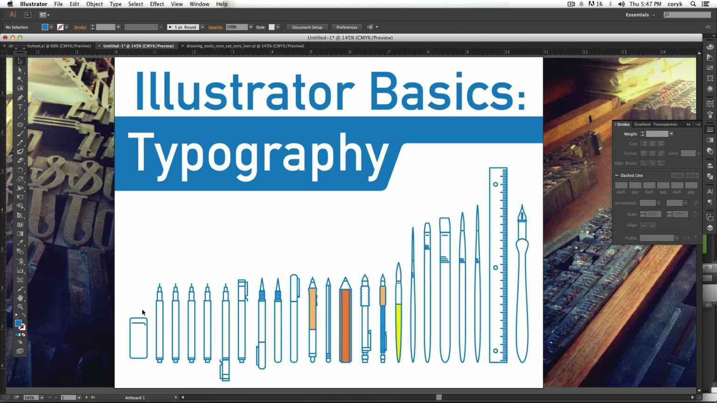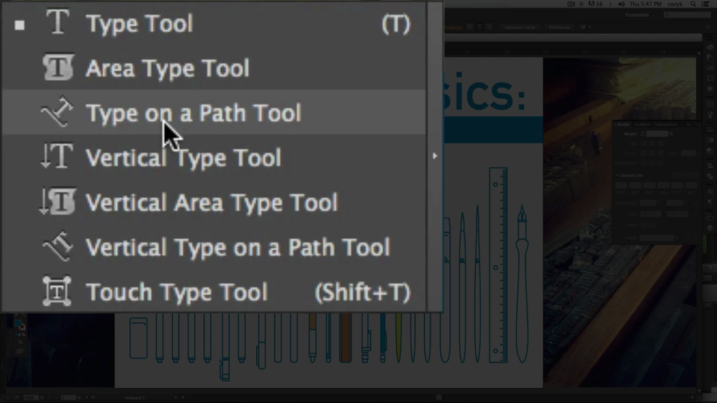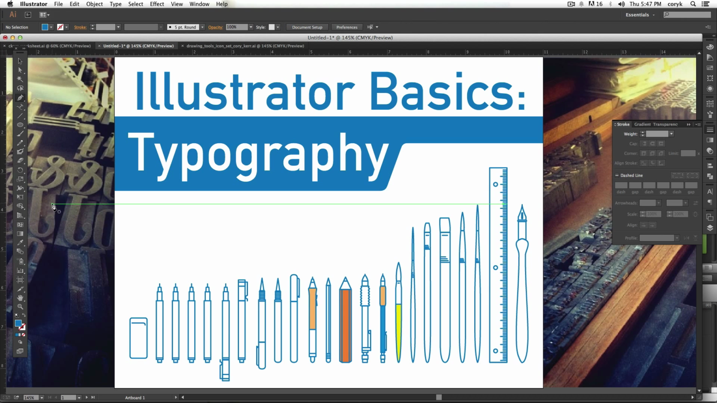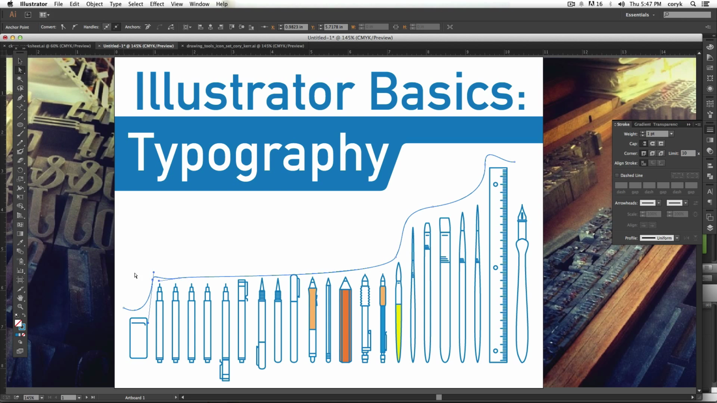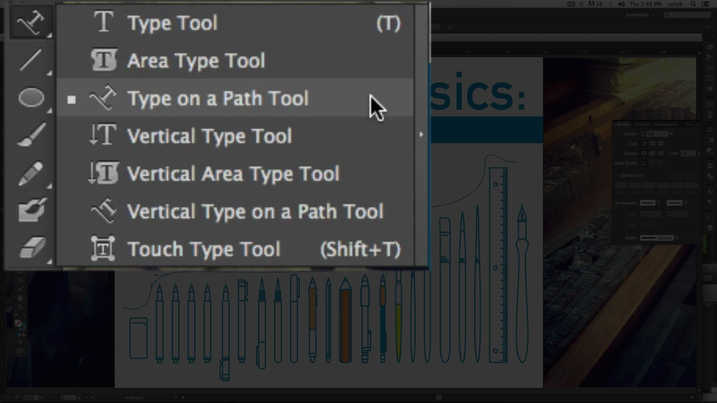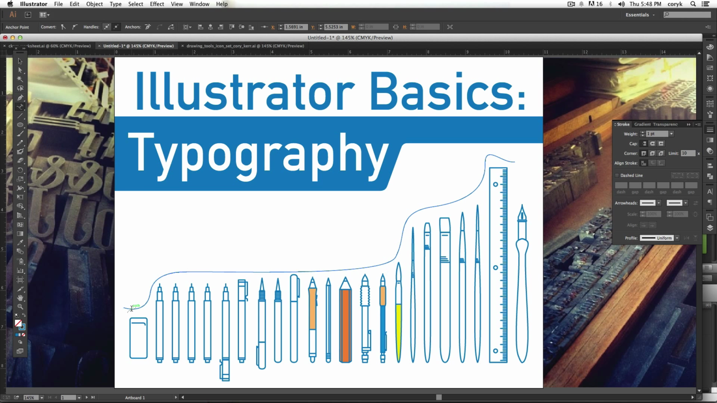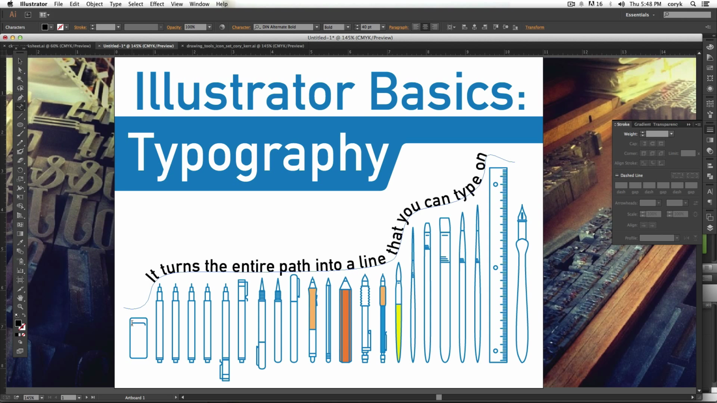So let's say that I want a line of text to follow the basic outline here. How do I do that? Because I'm not going to have it fill that space. I want it to kind of roller coaster along this edge. Well, that is what the type on a path tool is for. The first thing that you need to do is have a path that you want it to follow. I'll adjust that in a minute. Okay, so we have a path here, and that's roughly what I want it to do. So if I want it to follow this path, I click on the Type on a Path tool, which is the third one down. I click on that path, and it turns the entire path into a line that you can type on.